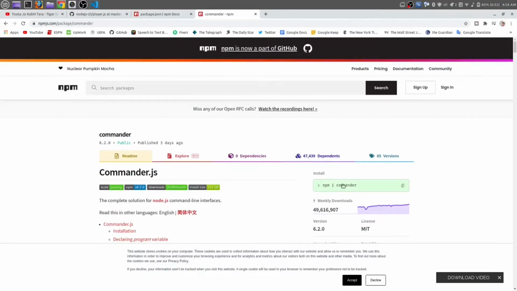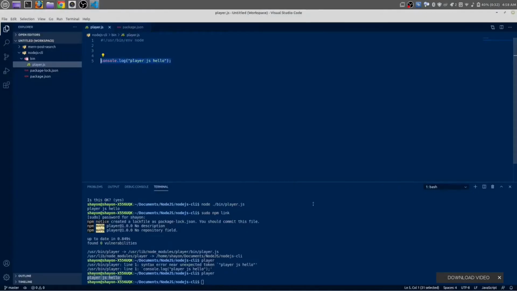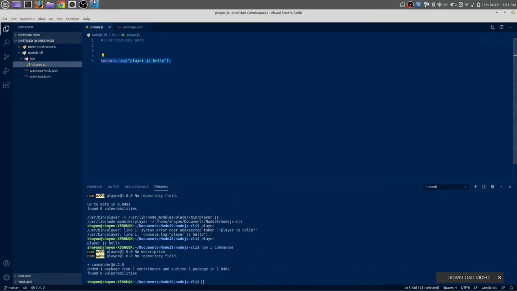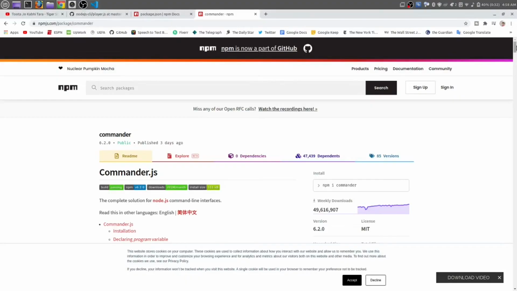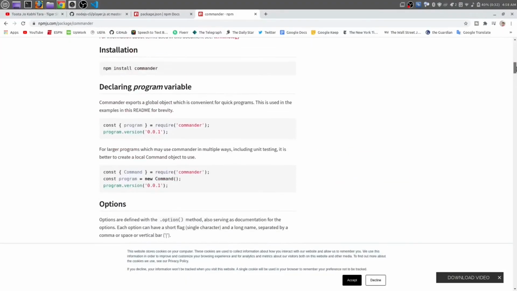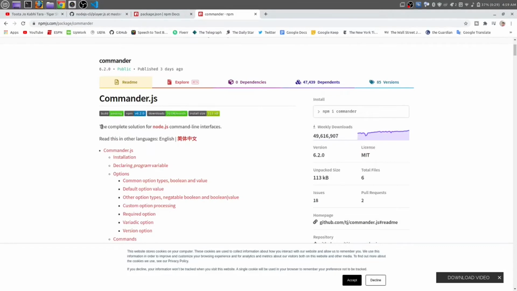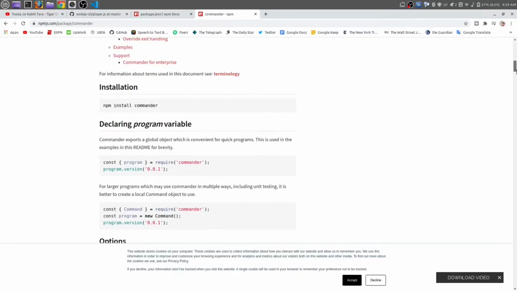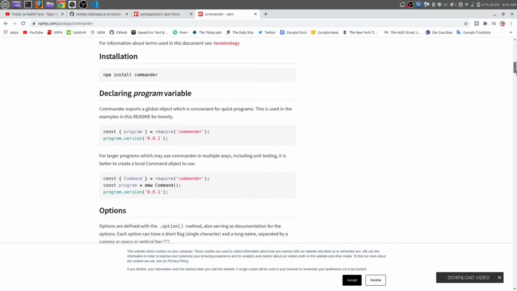Installing Commander is very simple. Just click here for copying your Commander and Ctrl+Shift+V for Linux, Ctrl+Shift+V on your terminal and press enter. Let me check documentation of Commander. It's saying, what is Commander.js? The complete solution for Node.js Command Line Interface. By using Commander, we can set some description of our command, we can set command, or make some option and something like that.